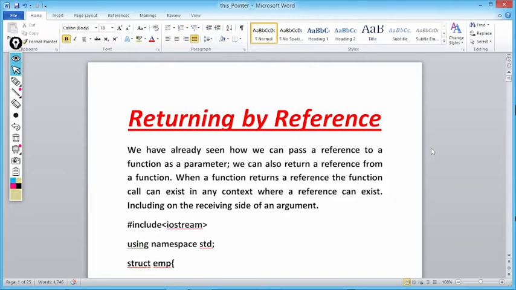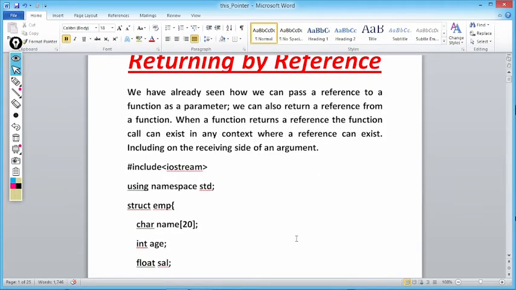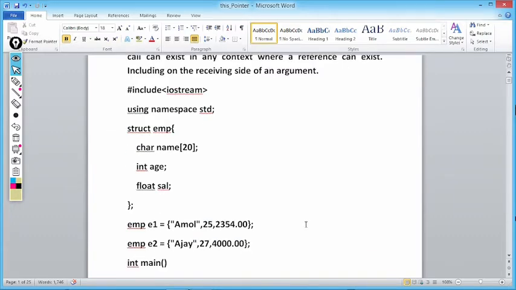How? Let's see. Here we have a small program: #include <iostream>, using namespace std, struct emp with char name, age and salary. What is struct here? Struct is a user defined data type. It is usually a collection of dissimilar data types, but it's not a rule. Usually structures are collection of dissimilar data types, whereas arrays are collection of similar data types. So here we are declaring one structure with the name emp, which has three structure elements: character name, age and salary.